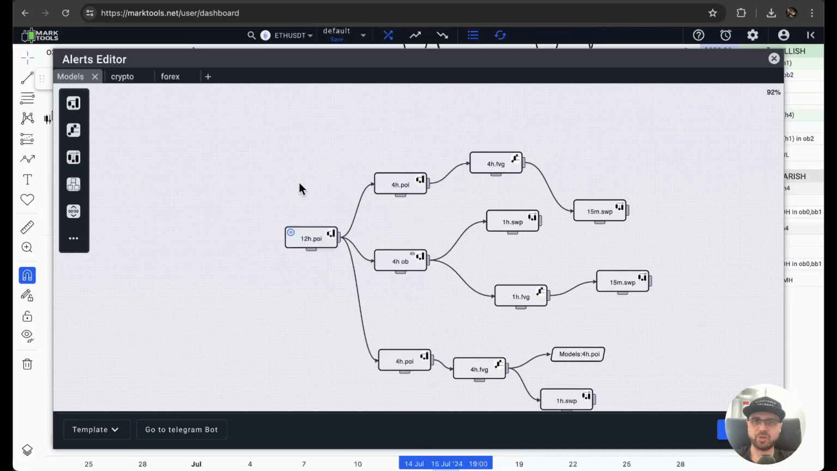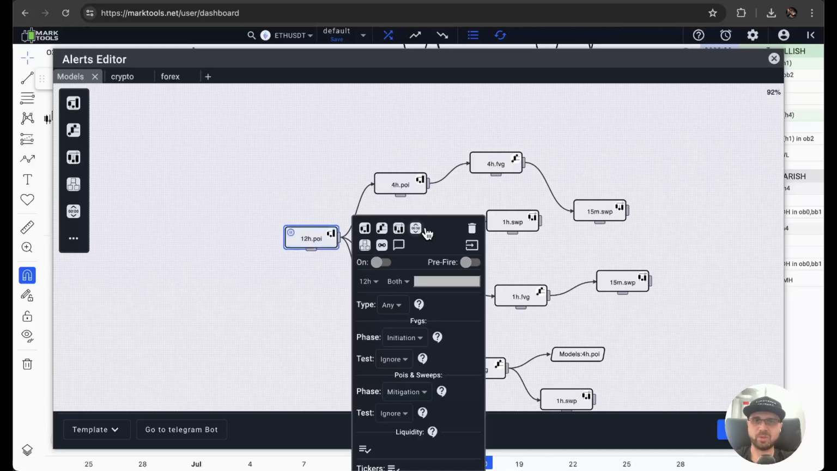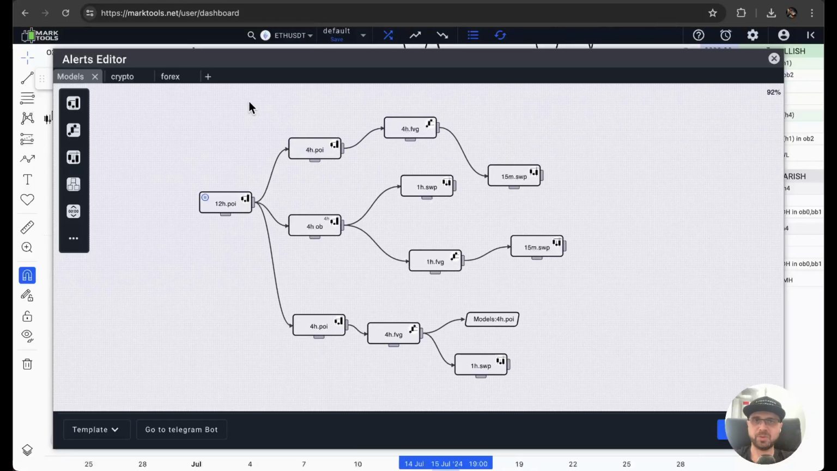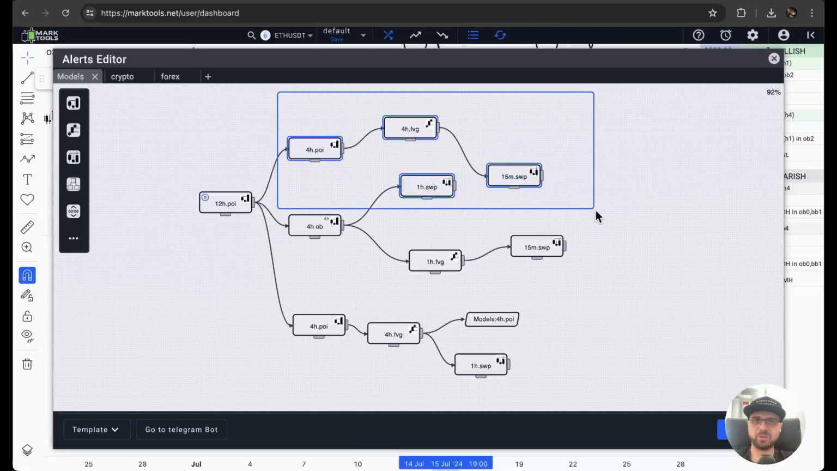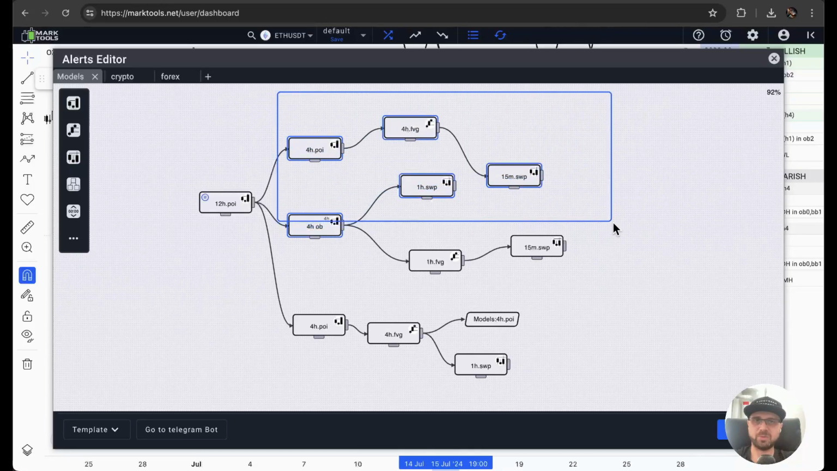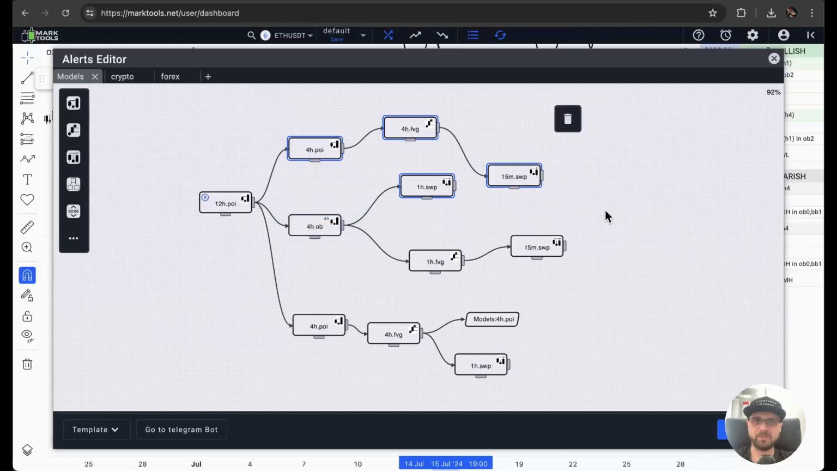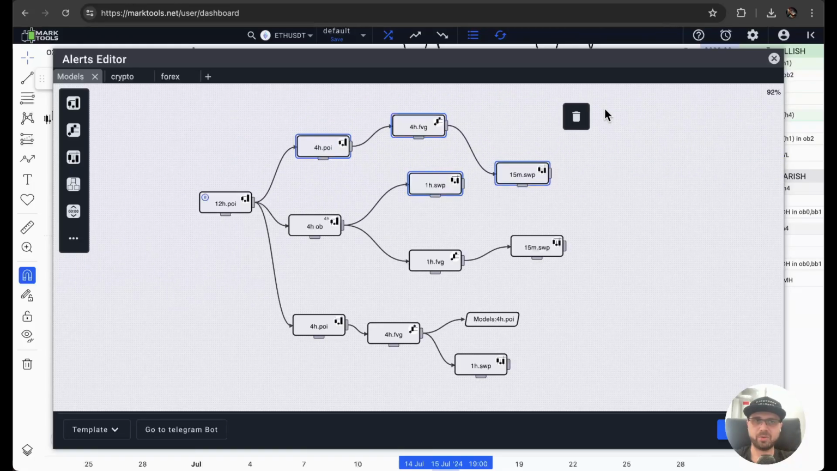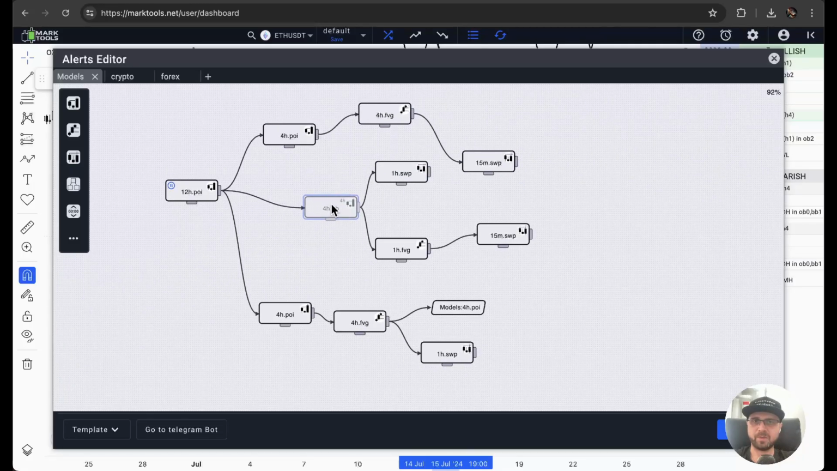Then each node could be activated by simply clicking on it. Once you click on a node, it will show the settings for each particular node. You could do multiple selection: you just press shift and then drag and drop with your mouse or touchpad. Once you activated them, you could move them here and there, or you could remove them. Okay, I guess everything is clear with that.